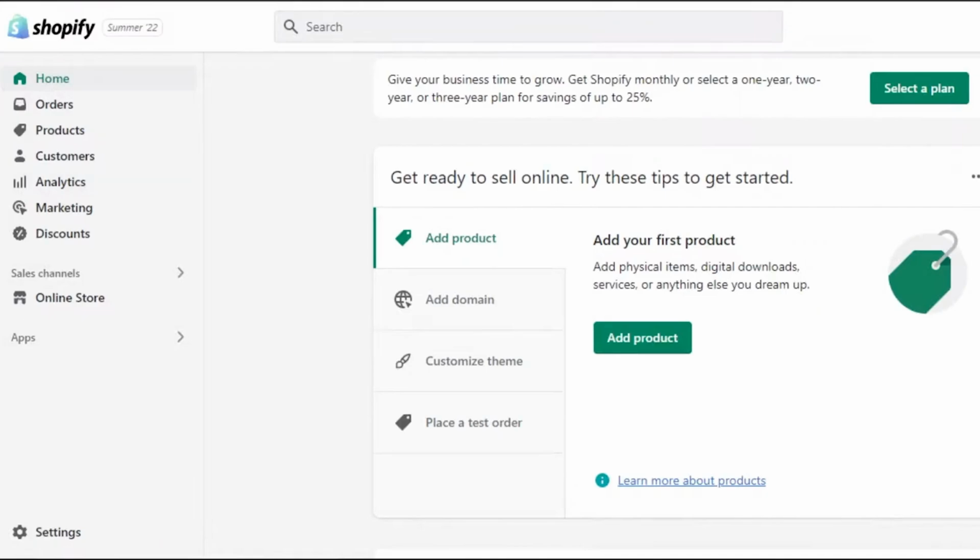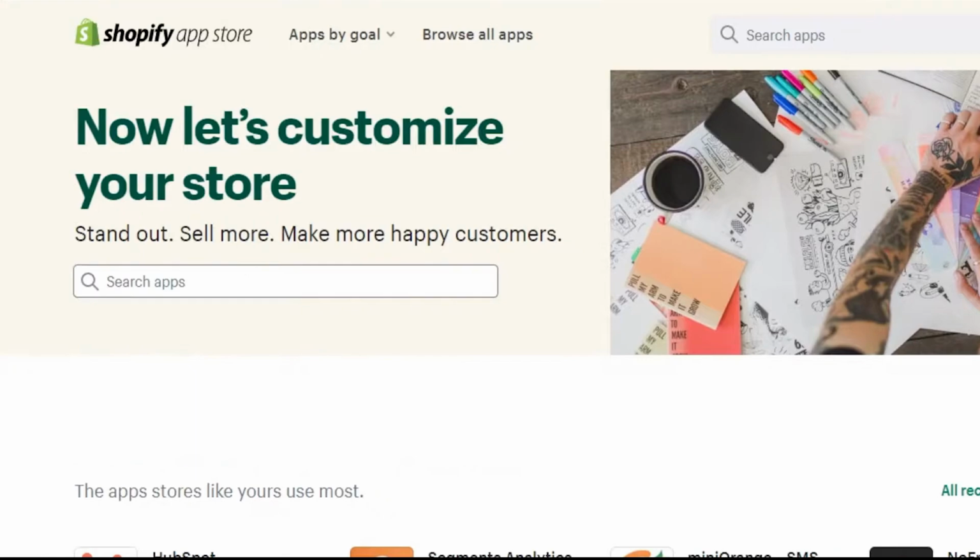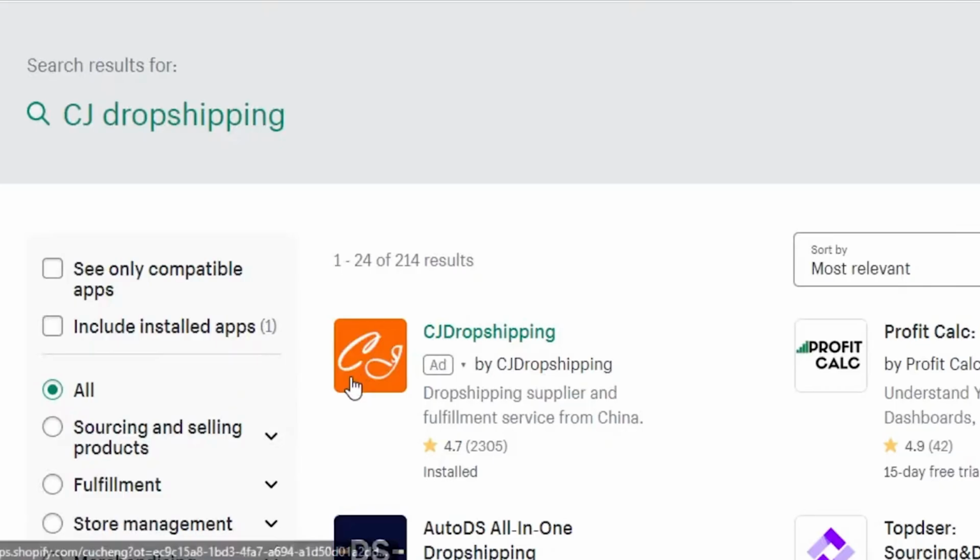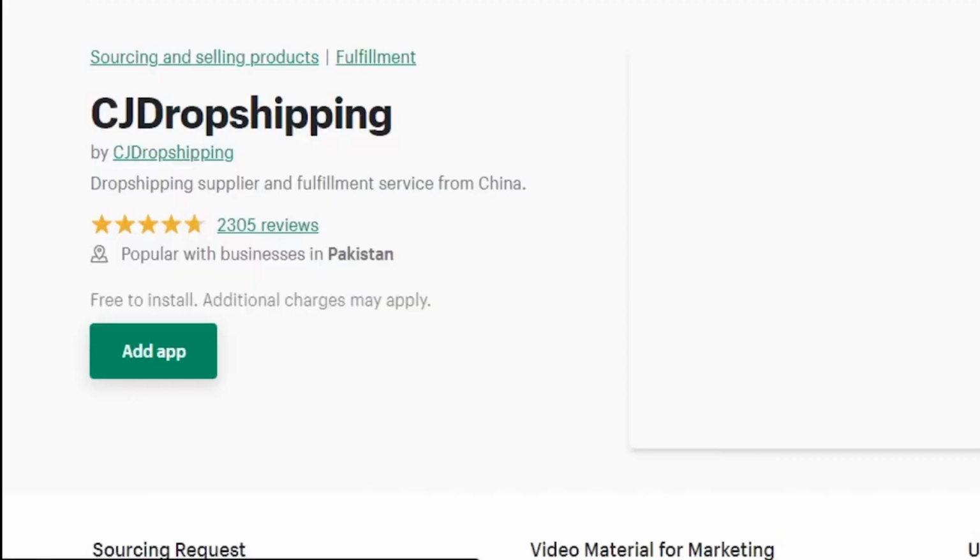after that you will have to go to another website which is called Shopify App Store. Now once you open Shopify App Store, you should now search here for CJ Dropshipping. After that you will find this application right here, CJ Dropshipping. You should now click on it. Then now you should add this application and install it to your Shopify account.